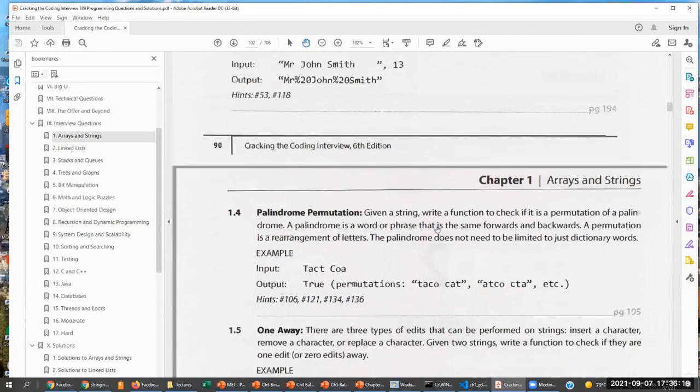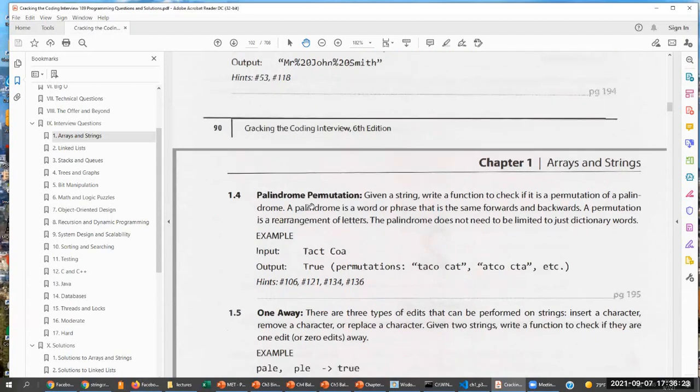Okay, next one, we can go a little bit more, okay? So we have palindrome permutation. Given a string, write a function to check if it is a permutation of a palindrome. A palindrome is a word that reads the same both ways, and a permutation is a rearrangement of letters.